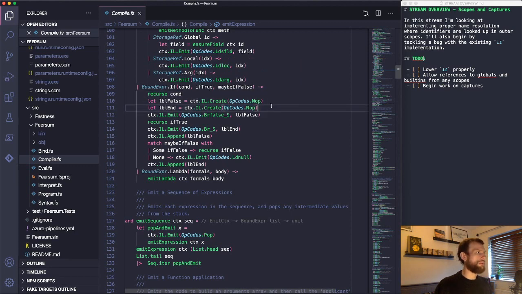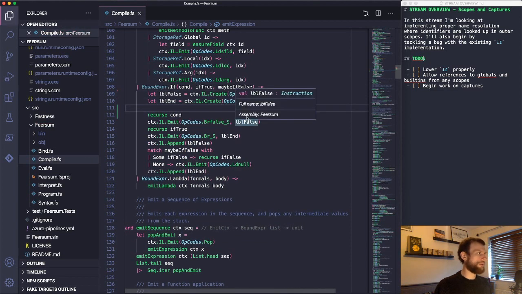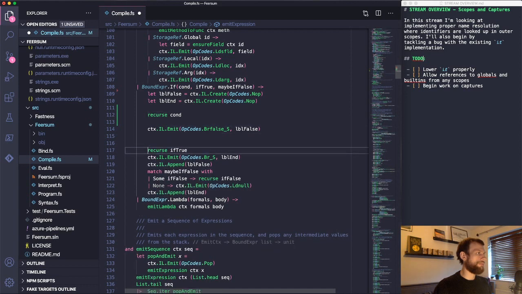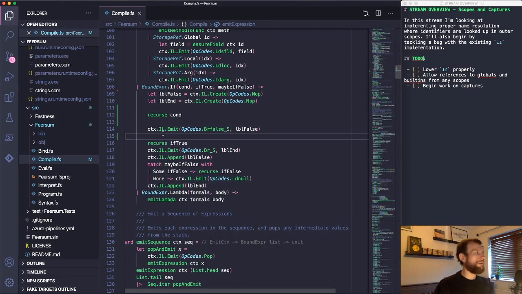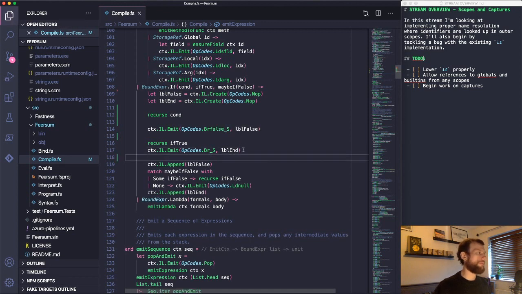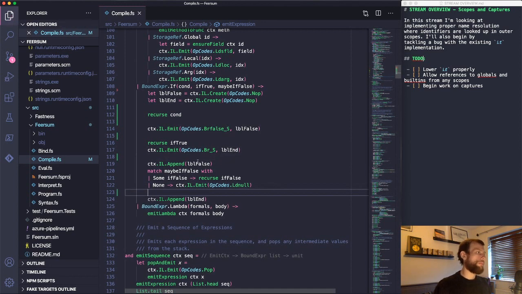Create a bunch of labels. I'm just going to move these labels to the top first. So we emit the condition, and then here we just emit the BR false. So this will branch to the false label if the value we just computed with the condition expression is falsy. But the value of booleans and things like that, we only deal with boxed values at the moment. So this needs to do a bit more work before it can do that check.